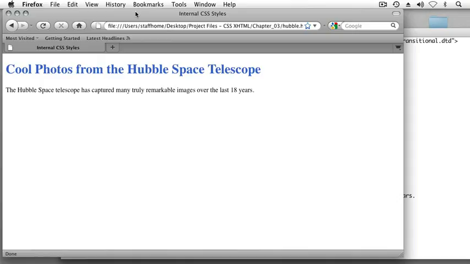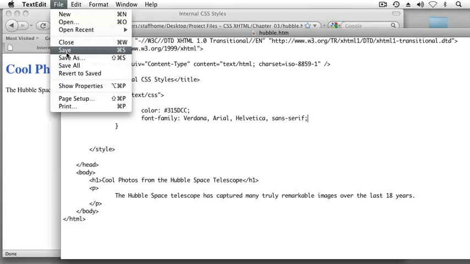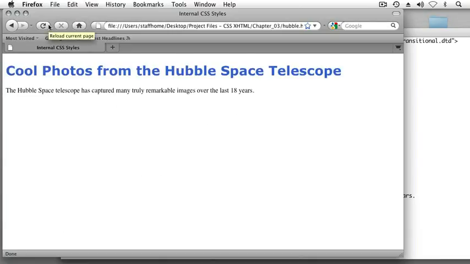You'll see that before we save and apply this change, the words "Cool Photos from the Hubble Space Telescope" are displayed in blue serif font, and the serif font gives us these little edges on the ends of the characters, such as this accent on the top of the C in the word cool. If I save this change that we just made in our HTML file from the File menu and switch over to our browser and reload, you can see that those accents are now gone. And we're now looking at Verdana for our H1.